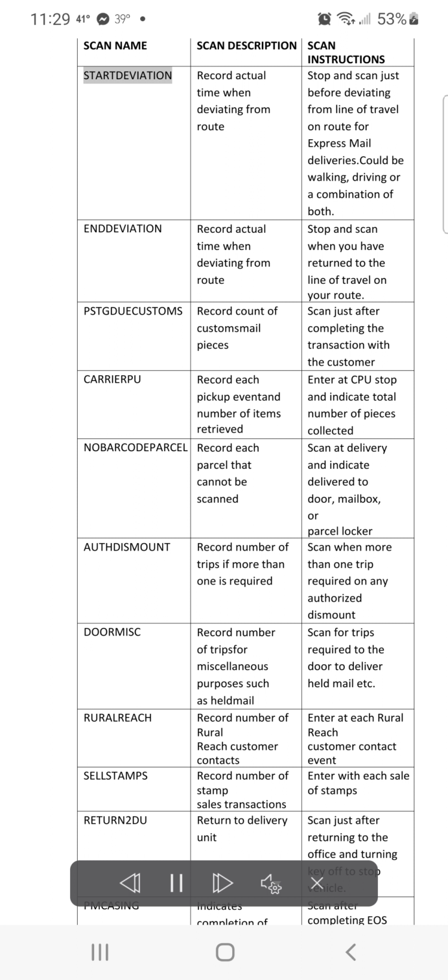Start deviation. Record actual time when deviating from route. Stop and scan just before deviating from line of travel en route for express mail deliveries. Could be walking, driving, or a combination of both. End deviation. Record actual time when deviating from route. Stop and scan when you have returned to the line of travel on your route.